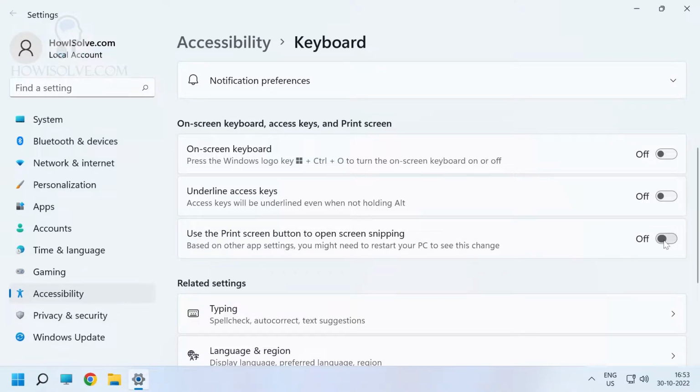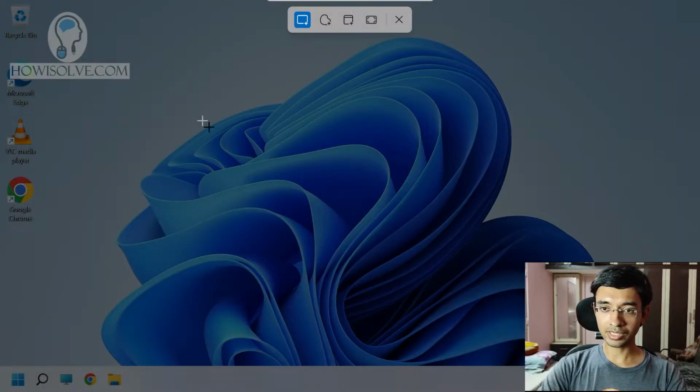Turn this feature on, and once you do this, you can simply press the keyboard shortcut Print Screen and it will open up the Snipping Tool. So you don't need to type the long shortcut of Windows Shift plus S. And you can see this is the Snipping Tool.